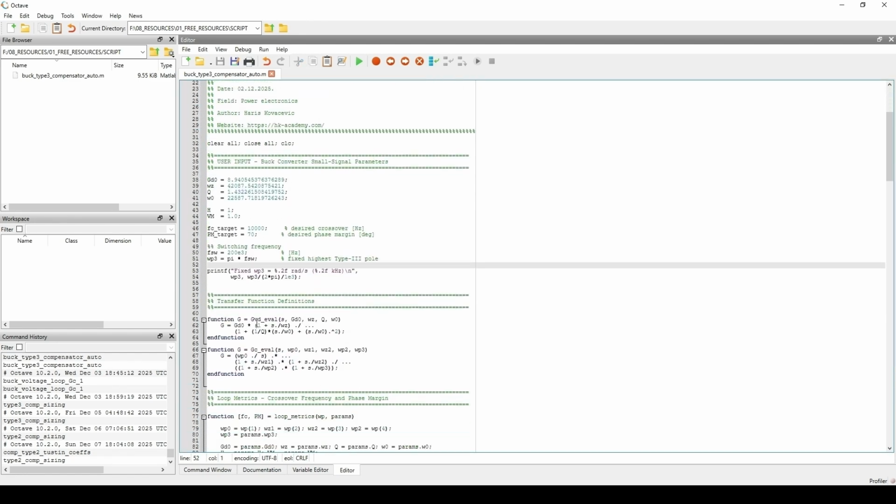Next is the GVD eval function. This function evaluates the small signal model. This includes the ESR zero, the double resonant pole, realistic LC damping, exact plant phase behavior, and this is the heart of voltage mode control design.